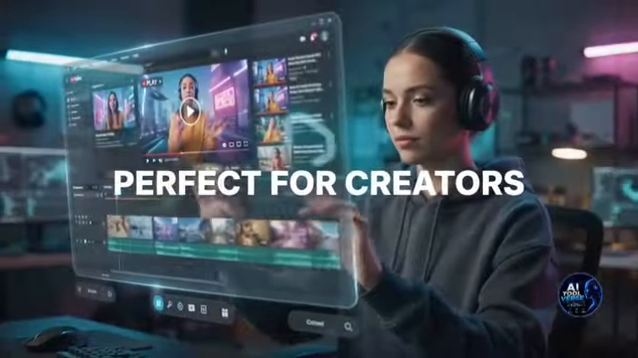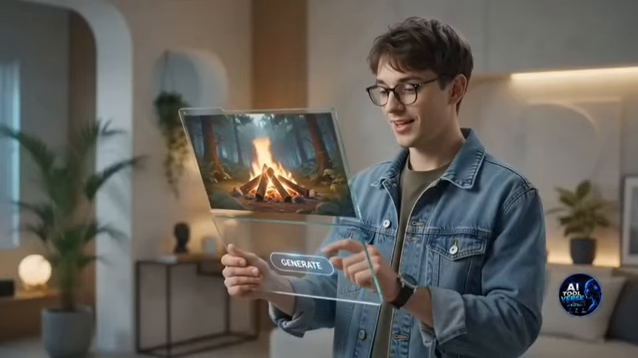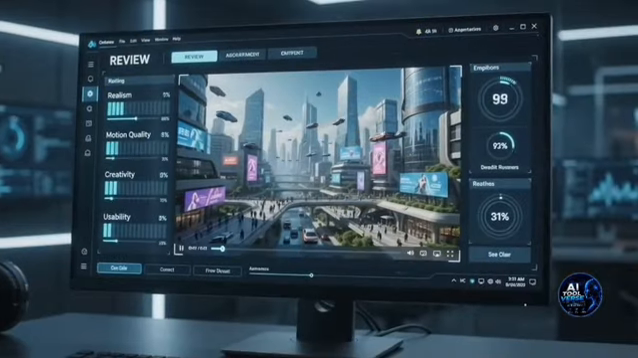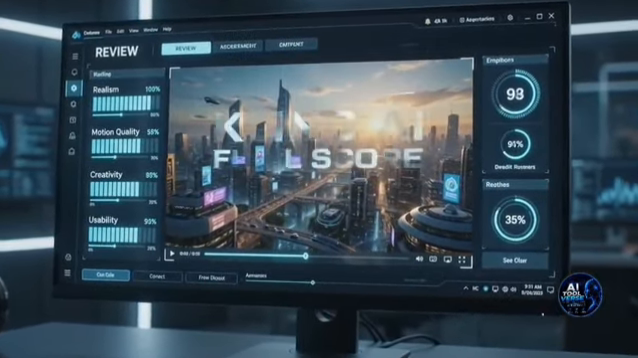Kling AI can be useful for content creators, marketers, and filmmakers looking for faster production. Like most AI tools, the free version comes with limits on credits and available generations. After testing Kling AI, it stands out for realistic motion, cinematic quality, and impressive visual details.